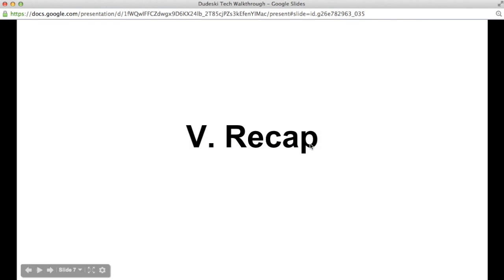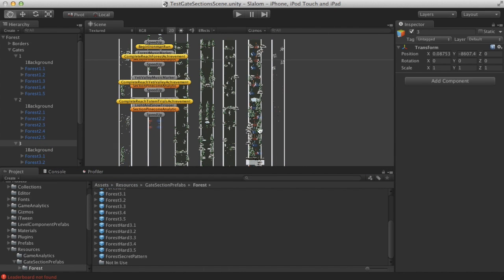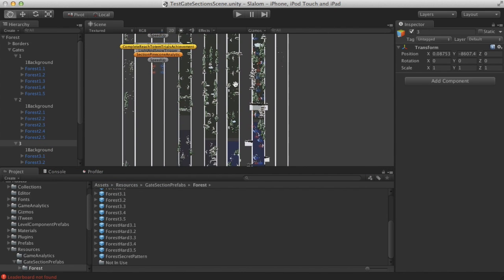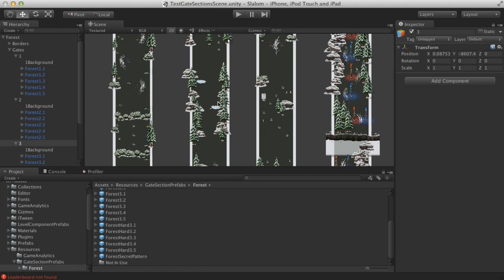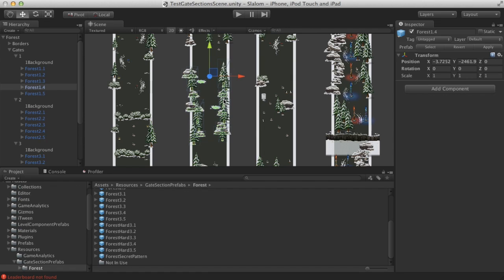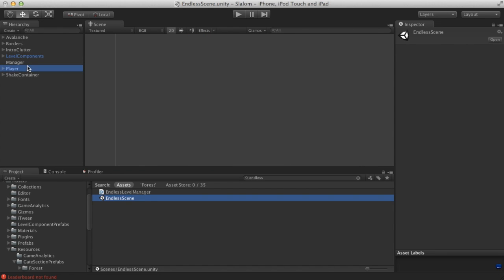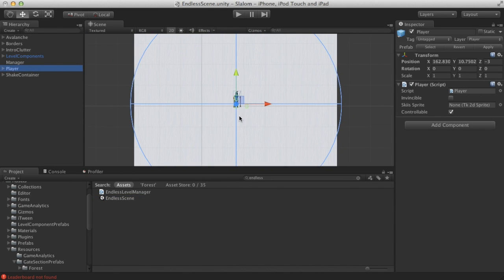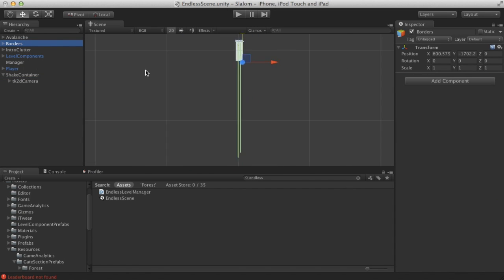Alright, and then so to recap, we have two scenes. We have the test gate section scene, which holds all of the prefabs that we're going to spawn on the mountain, each prefab being a pattern that the player has to ski through. The endless scene, in turn, has a player with movement attached, a camera here, and an avalanche that catches up with the player here.